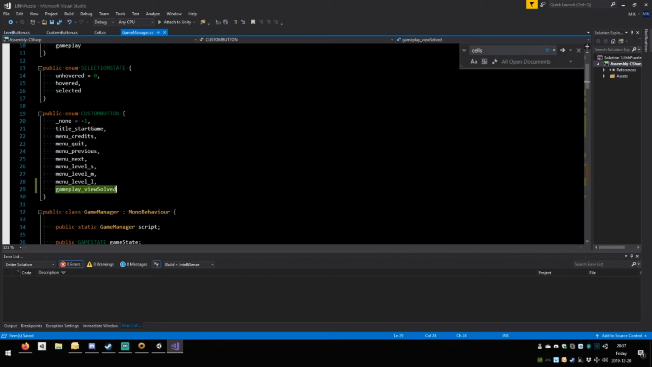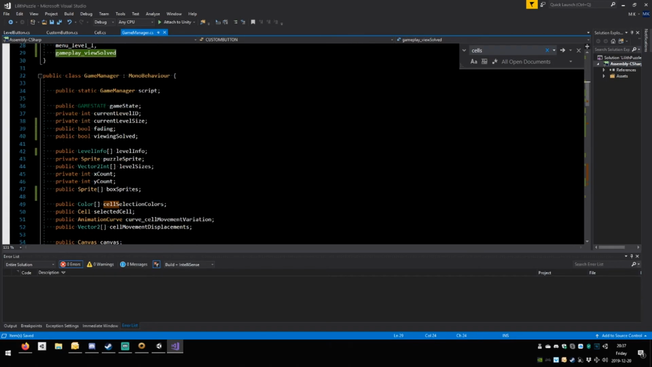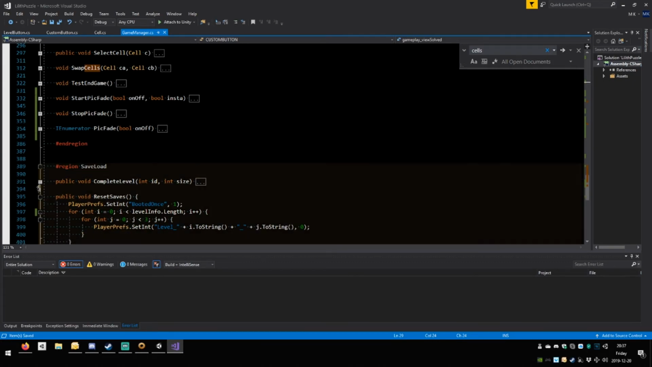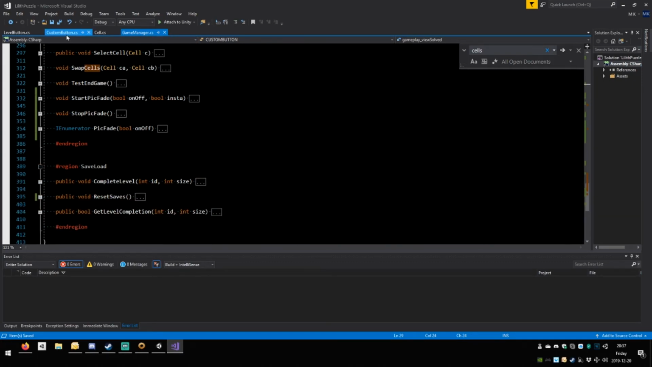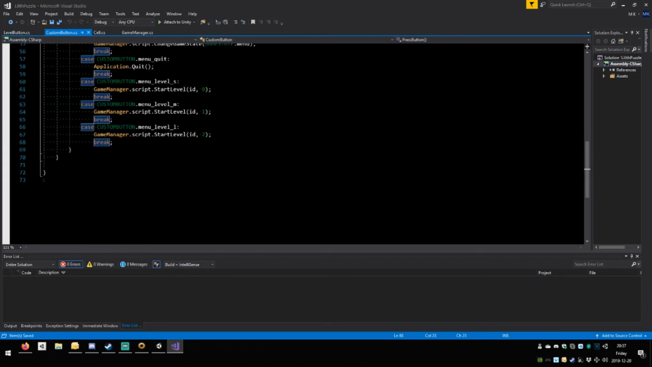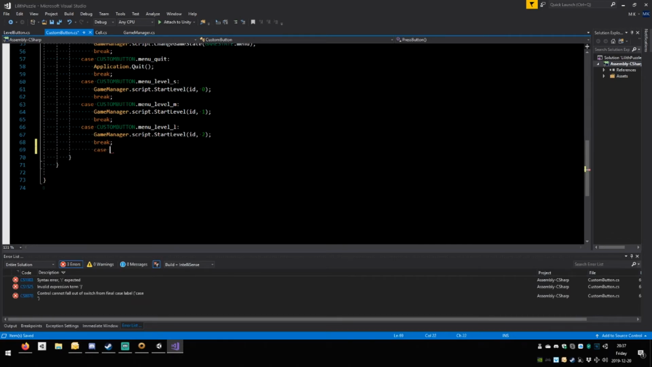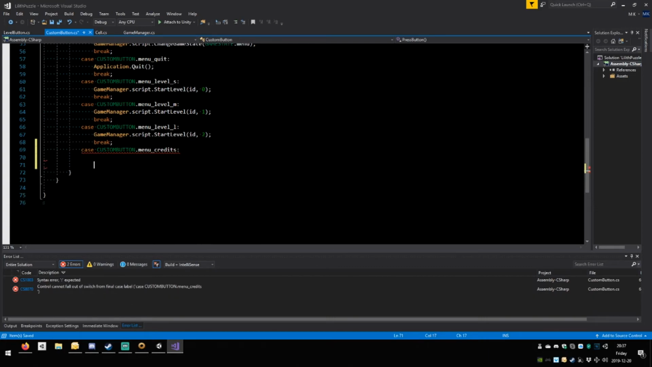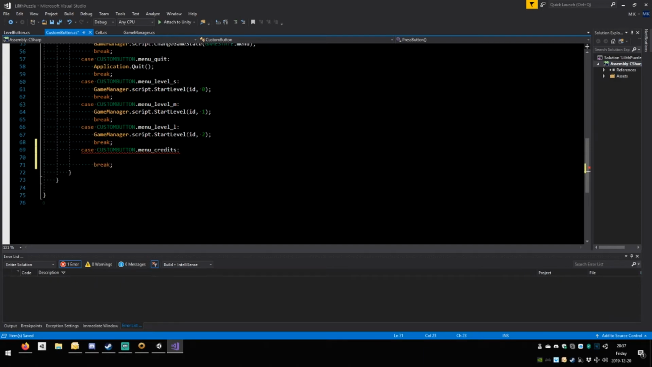Yeah. So if we click on view solved, then we need to show or hide, and we're gonna do it via the custom button here. So here you're gonna say case tab dot G for gameplay. Oh, there it is. Colon. Copy the word break here. Paste it here. All right. Copy all of this, paste it here.